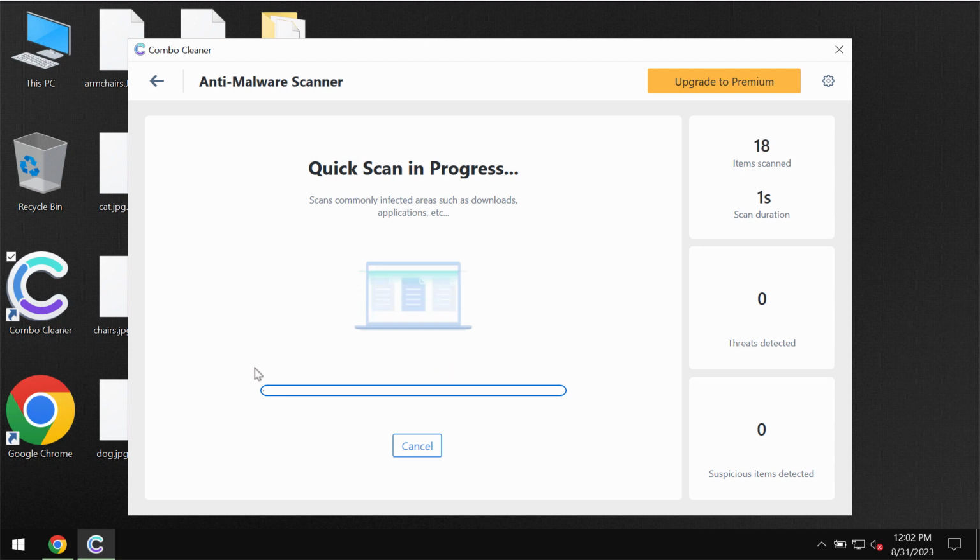In your case, most likely the application would first of all update its anti-malware database, which is truly essential for proper detection and removal of any malware. Then the scanning will begin.